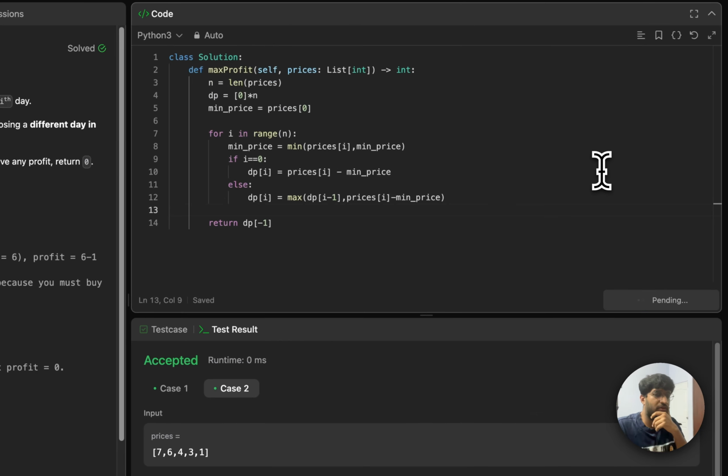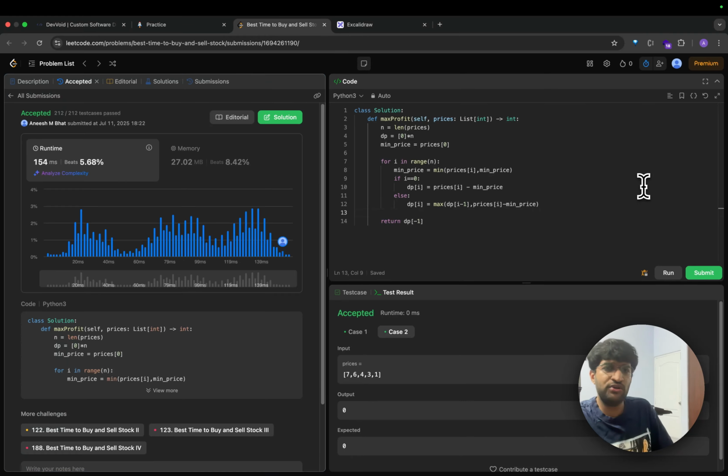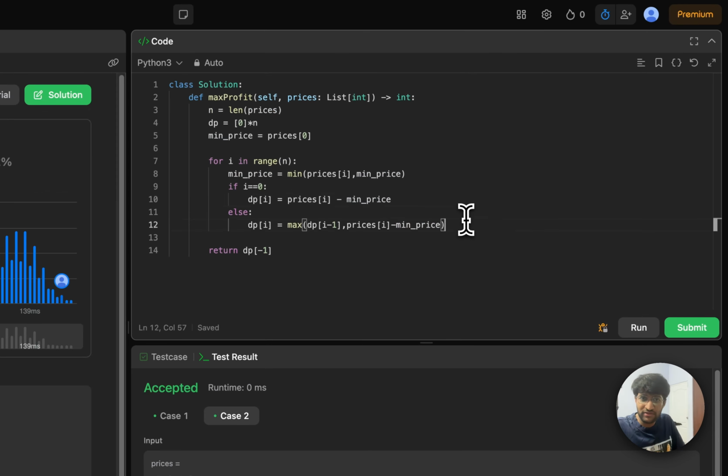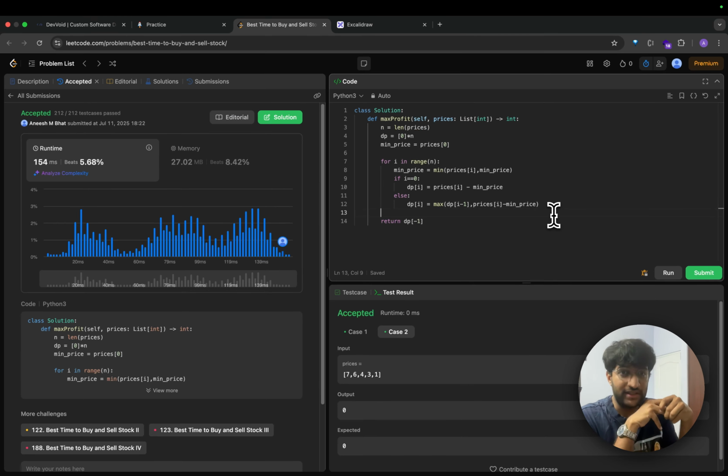But if I submit this, I think there should be a solution. Yeah, as you can see, it is a fine solution. It's not the best solution because of some reasons, but it is a fine solution. And what do we do here? Let's quickly reiterate. N is equal to length of prices. Okay, so we have the prices array, whose size is n.